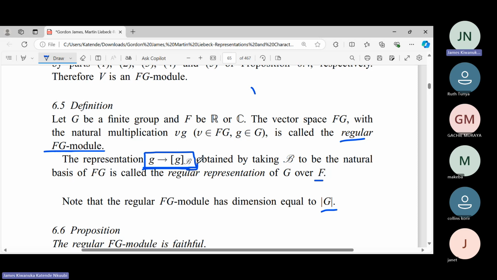Yeah, so this representation that you construct out of this FG module, that representation is called a regular representation.